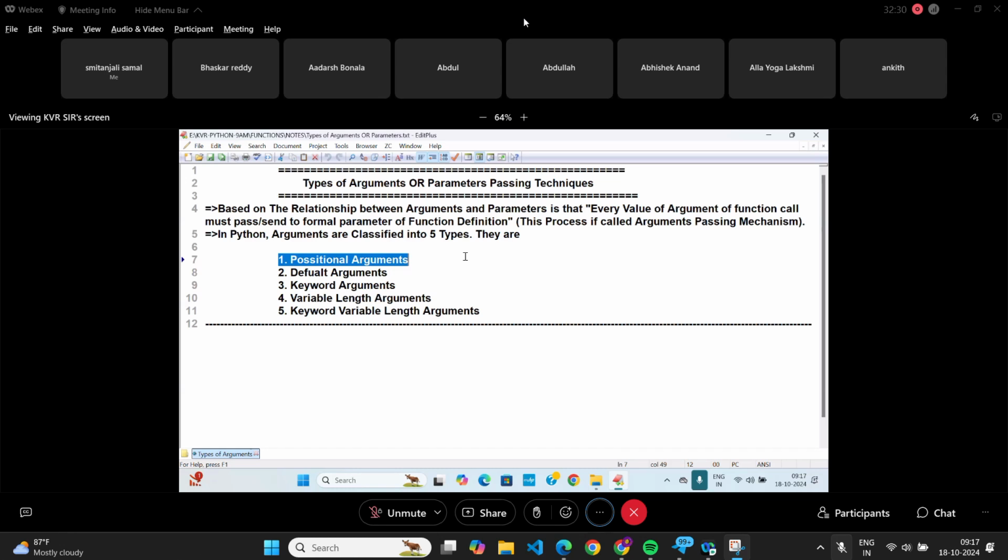Right? Fine. So, do you know positional arguments in the class? Positional arguments say what? The first argument value is passed to the first parameter, the second argument value is passed to the second parameter, the nth argument value is passed to the nth parameter. Tell me, what do positional arguments say?